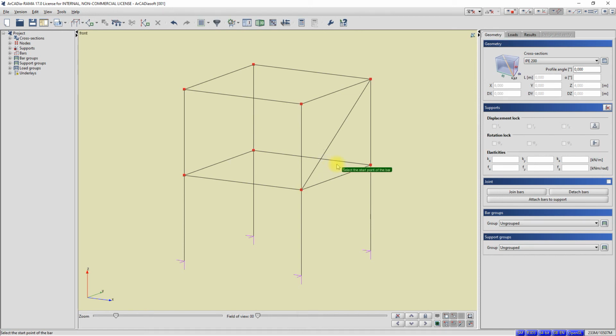At the mouse cursor, the information to select the starting point of the bar appeared. I indicate with the left mouse button the starting point of the bar. With the left mouse button, I then indicate the endpoint of the bar. The bar has been inserted. I press Escape.